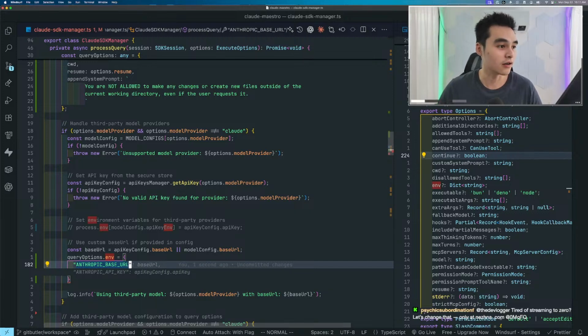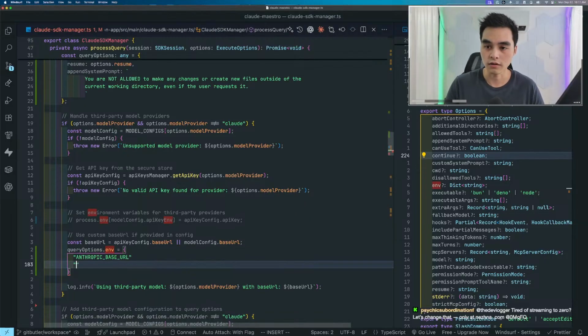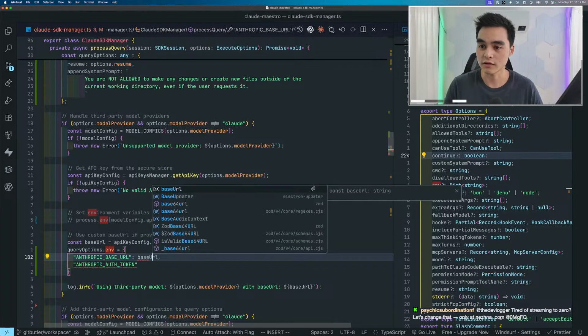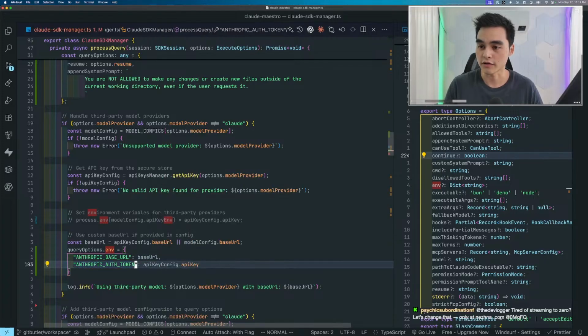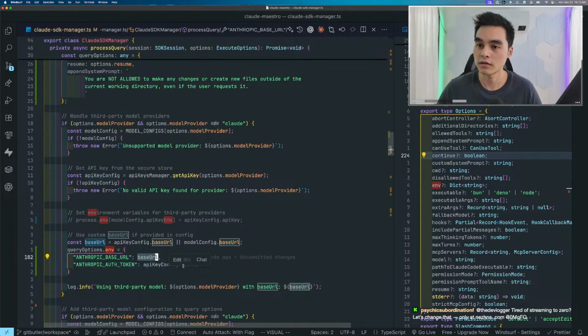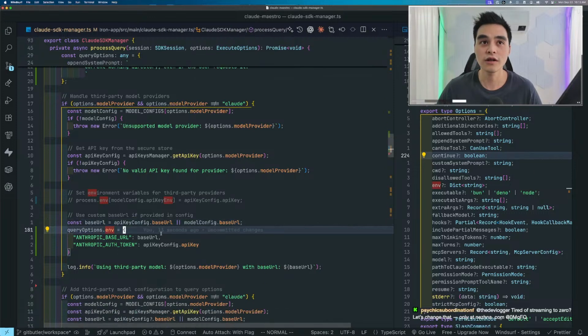And then I also need anthropic auth token, like this. This is going to be base URL, and this is going to be API config, API key. Okay, this should theoretically work, I think.